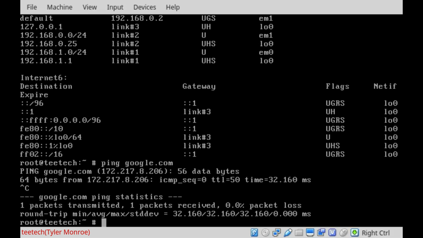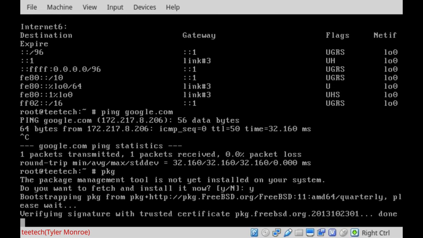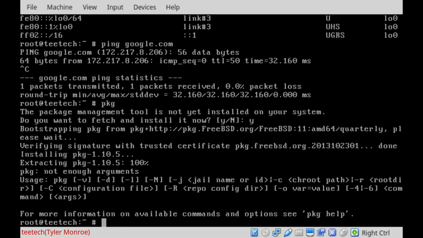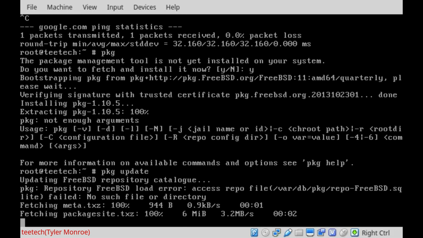So now we have to install DHCPD, which is the DHCP server that will automatically hand out IP addresses to our LAN side with all our LAN devices on it. So we're going to use pkg to do that. Because this is a stock install, we do have to install the package management tool initially, and after that is installed, we're going to do pkg update, and this gets the repository information for the installable packages that are available, and that extracts it out so we are able to use them.